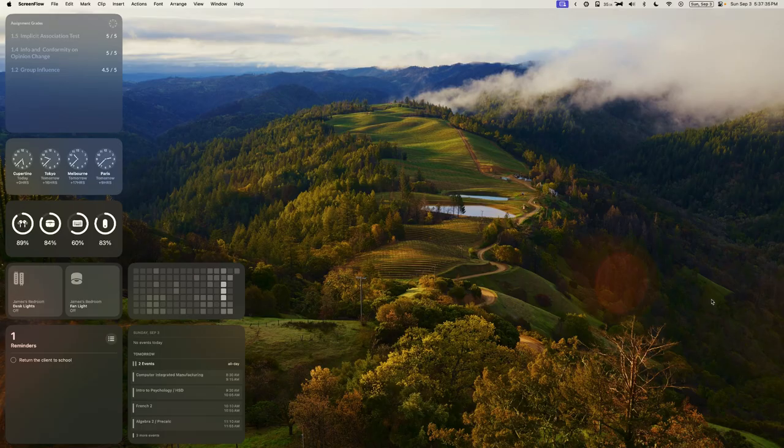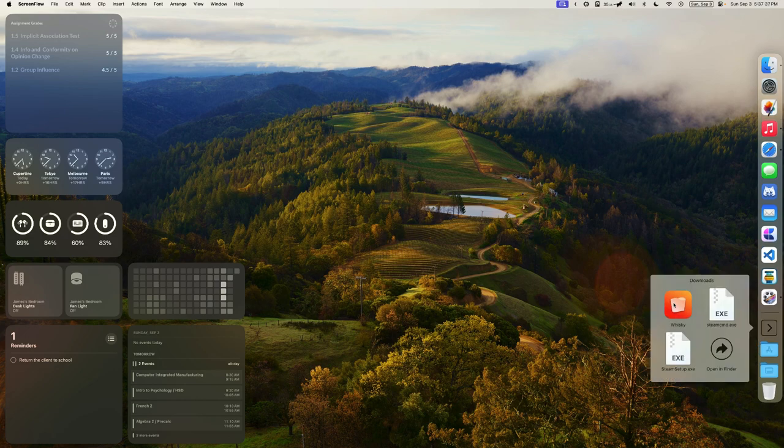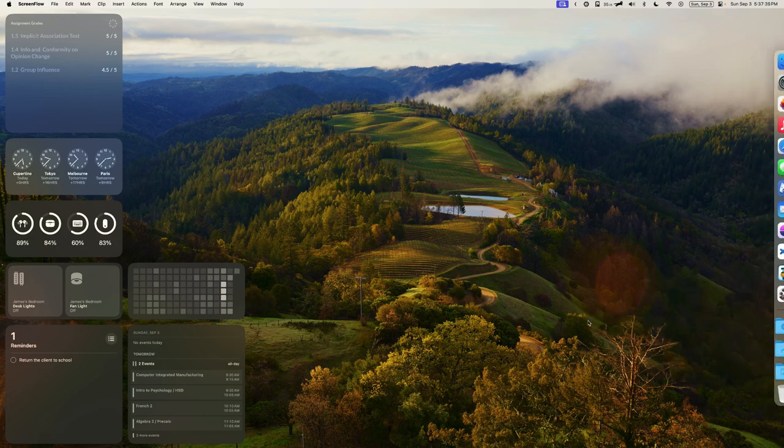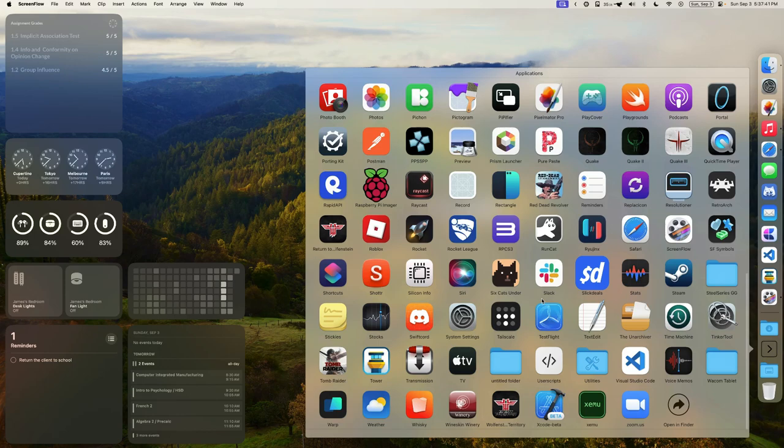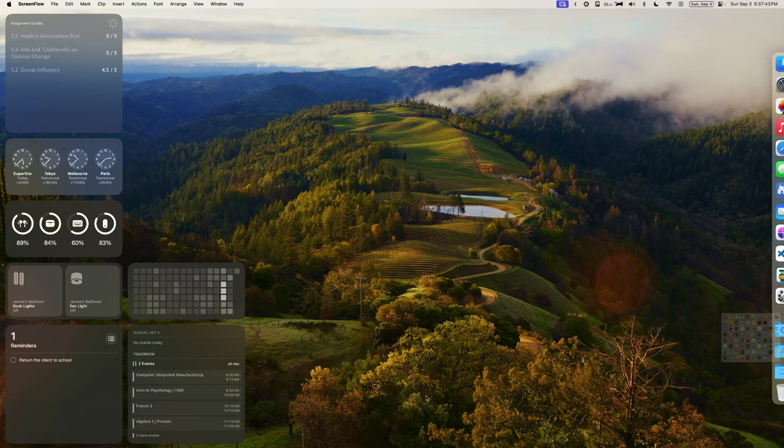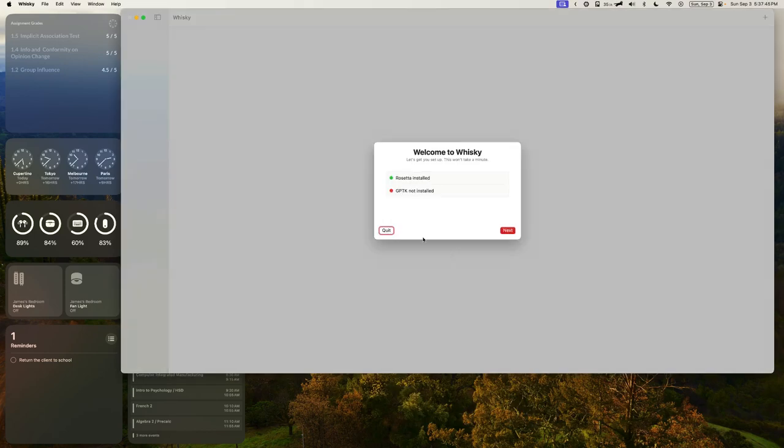The next thing we want to do is go back into our downloads, take Whisky, and just drag it into our applications folder. Now scroll down, we'll see Whisky here, and when you click it, it should show this screen. It says Rosetta installed, GPTK not installed. That means the Game Porting Toolkit is not installed, and we need that.